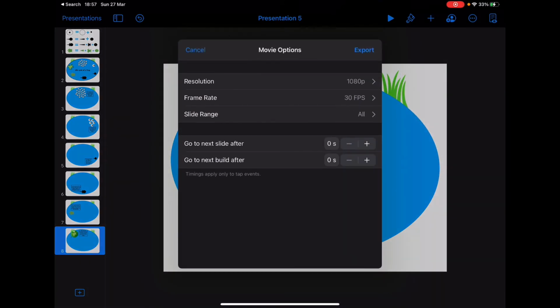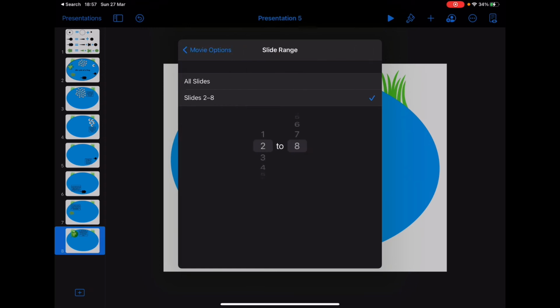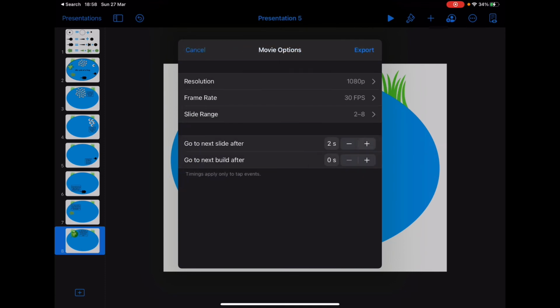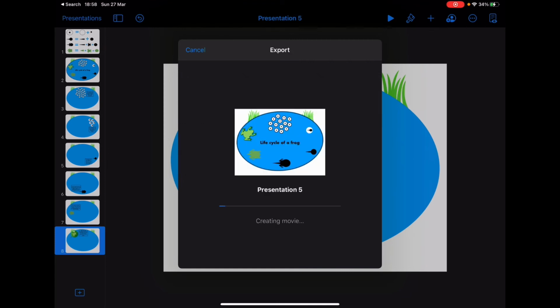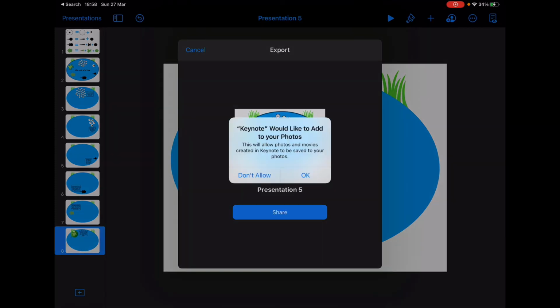So you've got your different resolution options there. You may want all of the slides, or if I was doing this slide, I would do from slide 2 to slide 8. Go to the next build after 3 seconds. And then I can export this, and this will then save onto my photos, and then the children could upload this, whether that's to Google Classroom, to Microsoft Teams, or it could be added onto Seesaw as well. But it's a great way of explaining their learning using animation, a DCF skill, without recording.